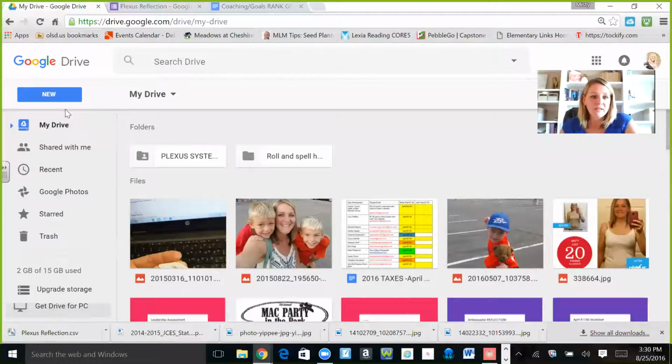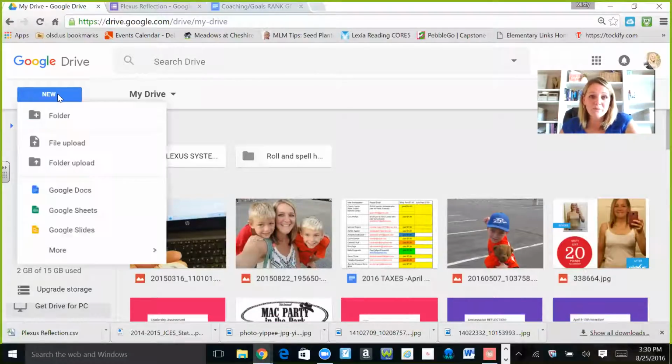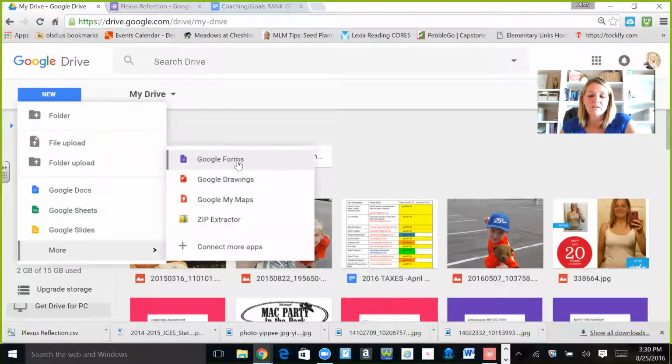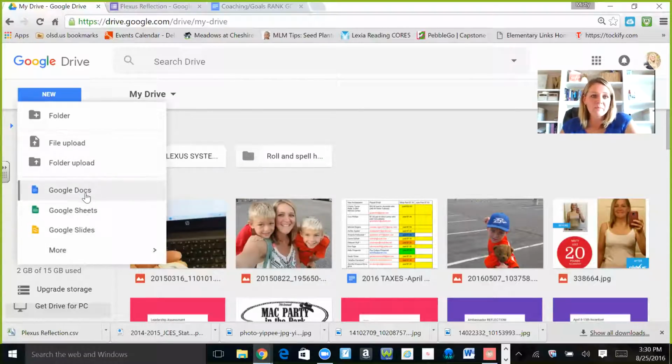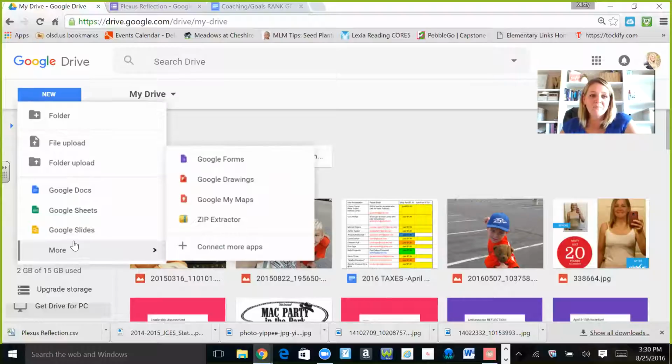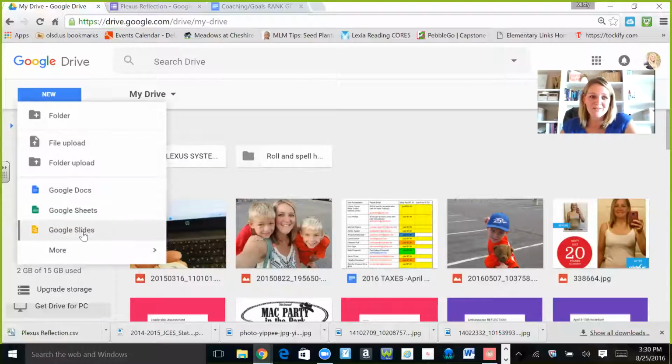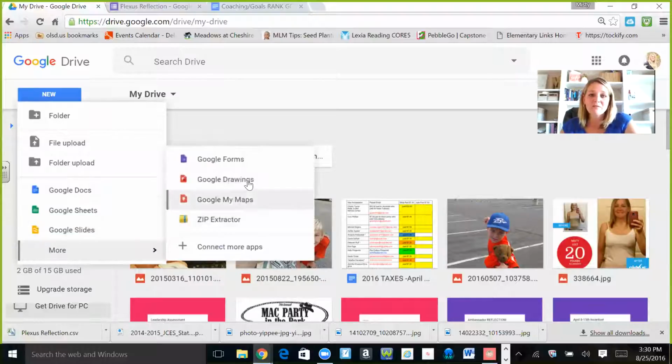So when I go there, you can click on the word New. And when you click on New, go down to the word More and then down to Google Forms. But if you look in here, there's all these things you can do in Google: Google Docs, Google Sheets, Google Slides. My students loved when I taught them how to use Google Slides. And Google Forms, Google Drawing, Google Maps, all that kind of thing. But I want you to focus on Google Forms.